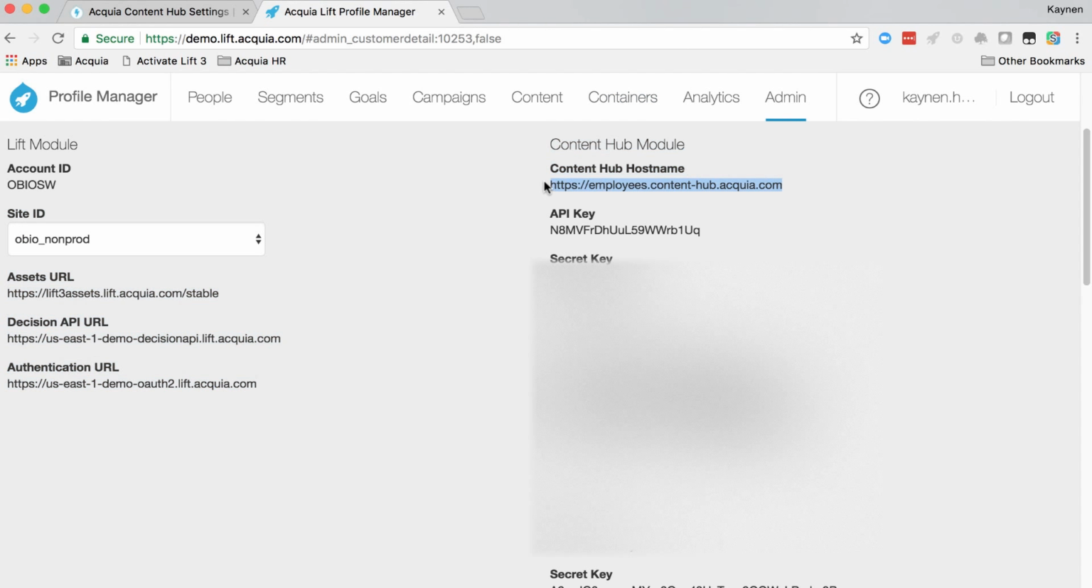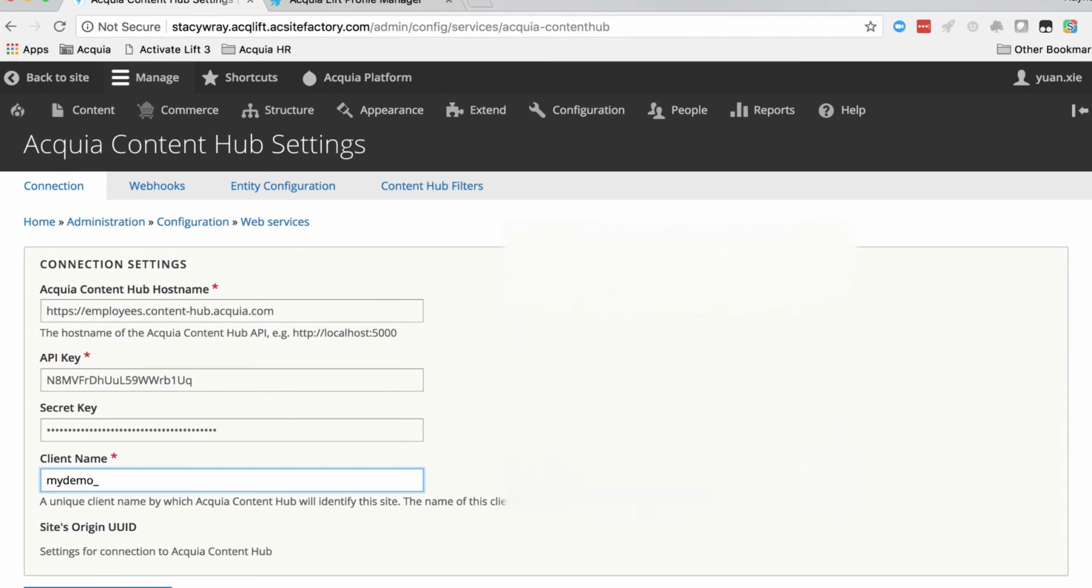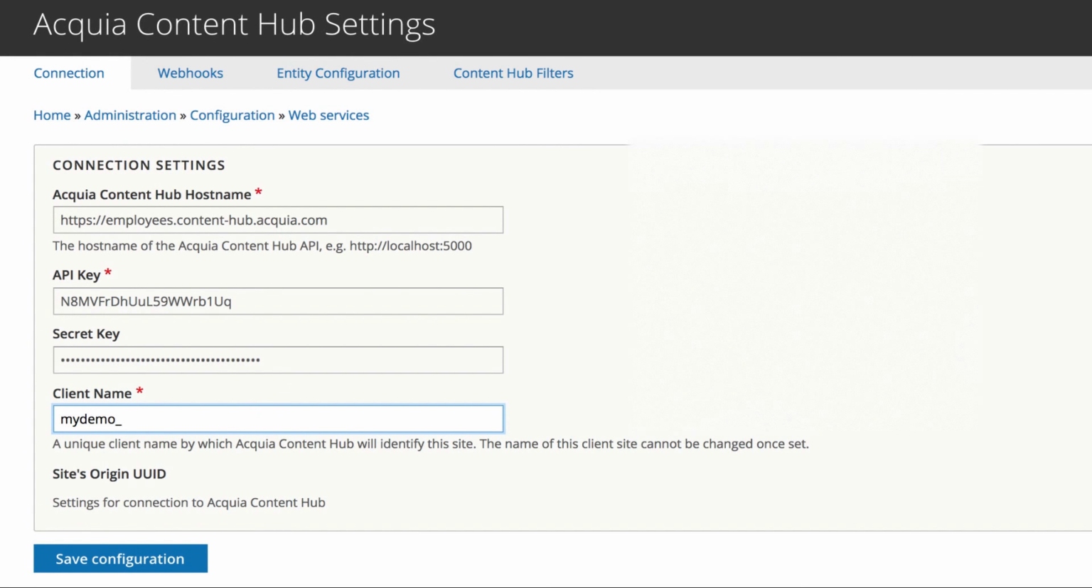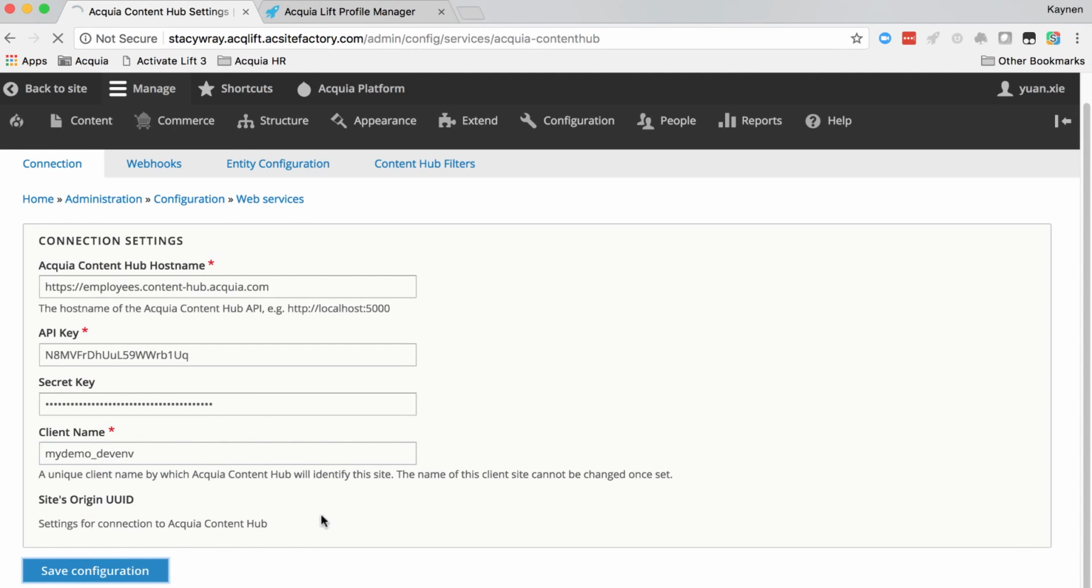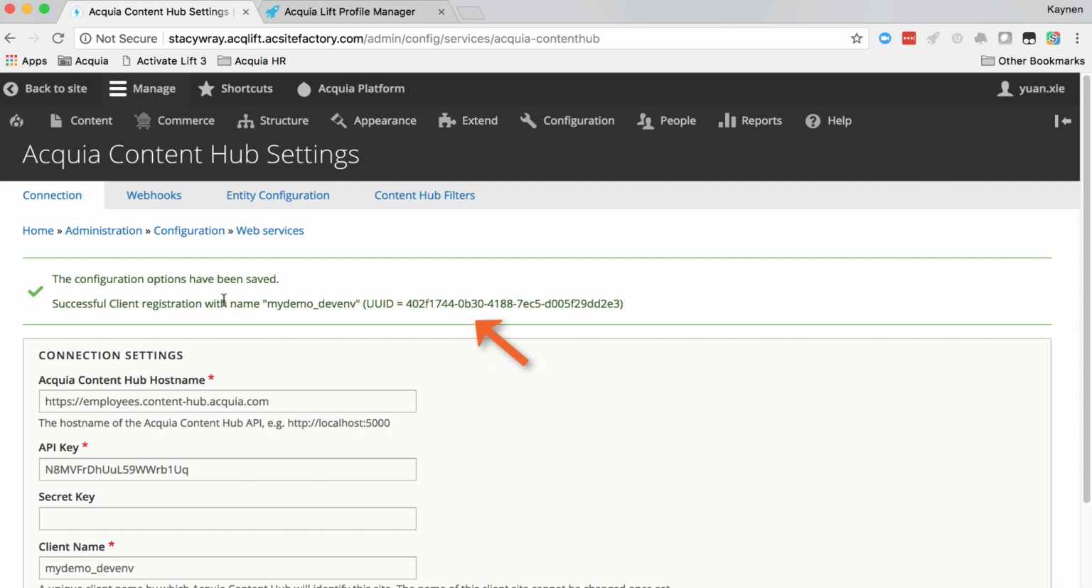Note that this value is very important to configuration of your website, and is part of how Content Hub tracks the origin of the content it consumes from your website. The client name should be unique per environment and site that you are working on. Save the form. Notice that the origin value has now been generated. If you see no errors, Content Hub has been connected properly.